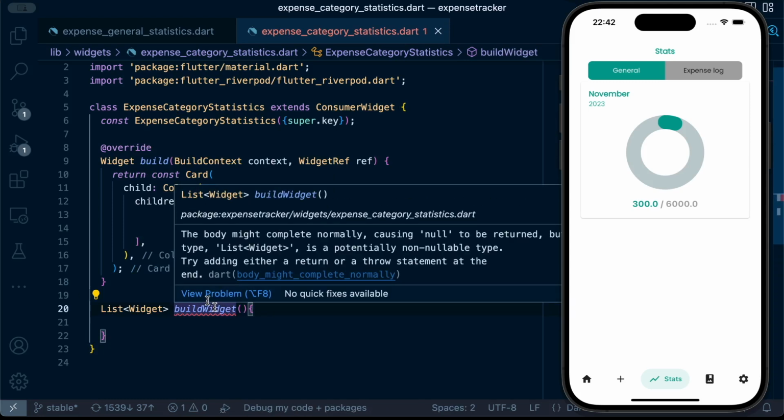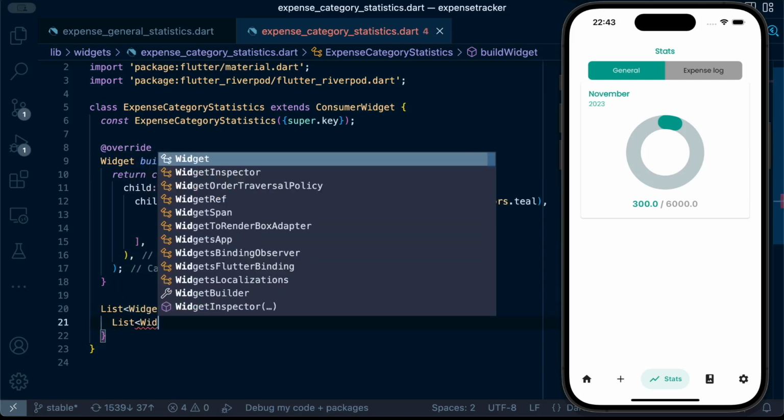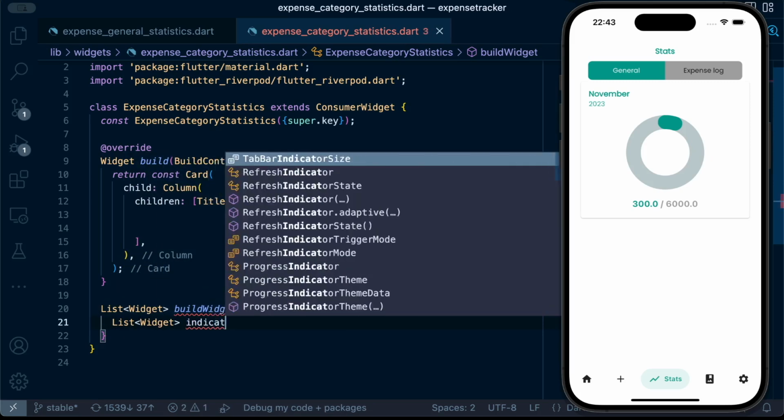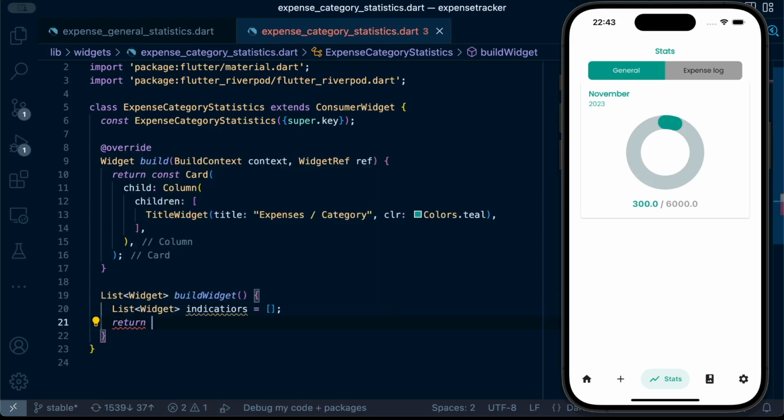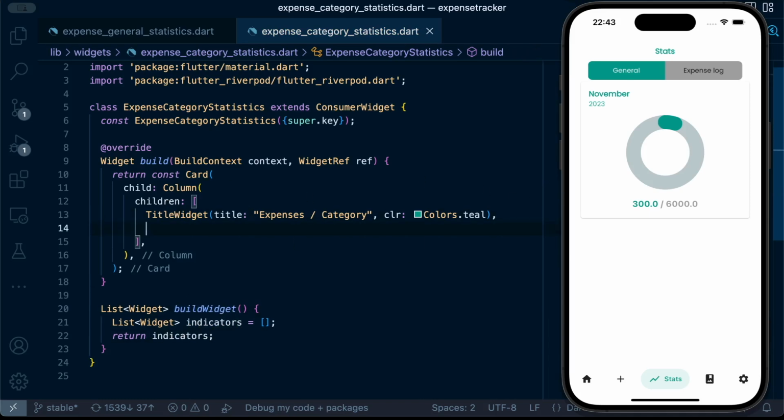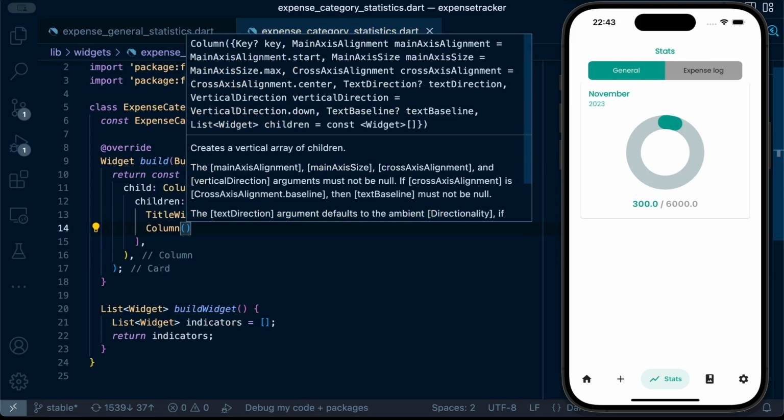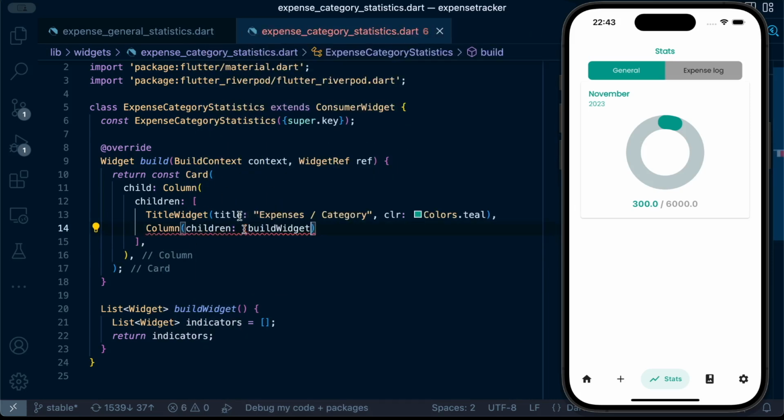So we're just creating a function called build widget to generate these widgets for us rather than creating them individually. So first I'm going to pass that to create a column, and the children will hold the build widget result, which is a list of type list widget. Now let's head over to our build widget.